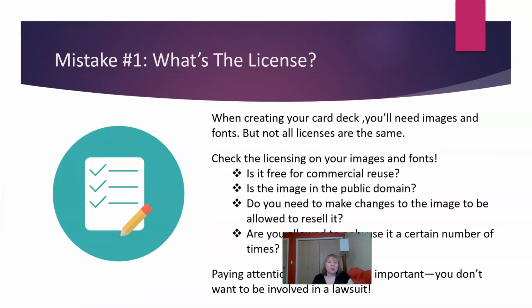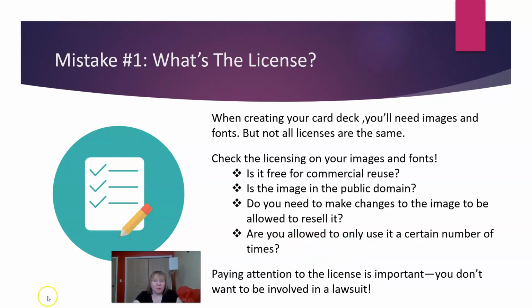So first of all, if you're creating your card deck, you're going to need images and fonts, but not all licenses are the same. So you need to check your licensing on your images and fonts and make sure that you can use them commercially, and just find out what the fine print is. You don't want to be in violation of a license because that could cause you a lot of problems, like a lawsuit.